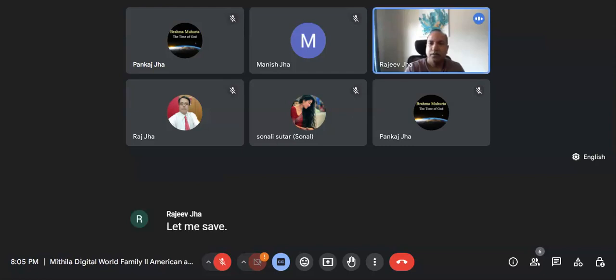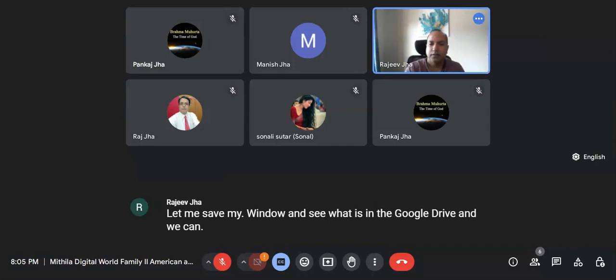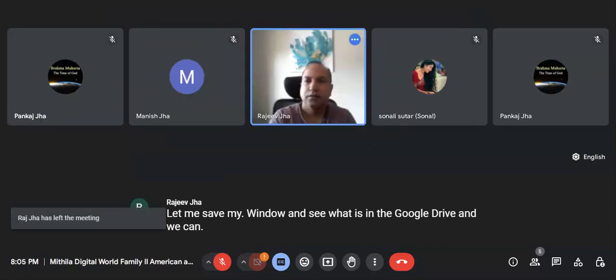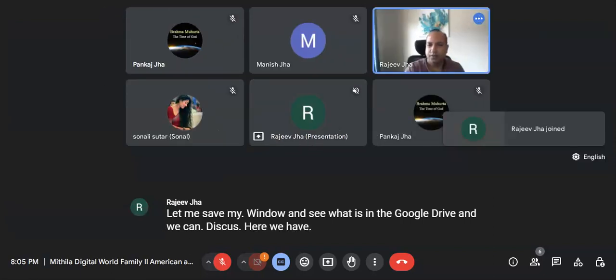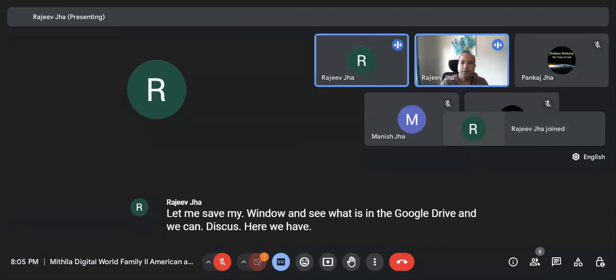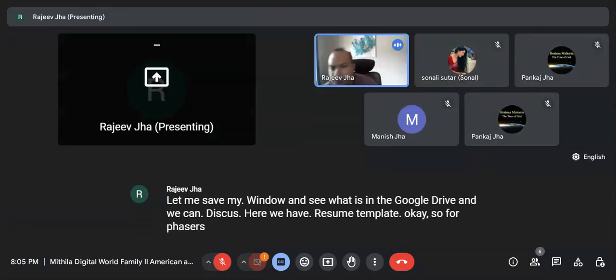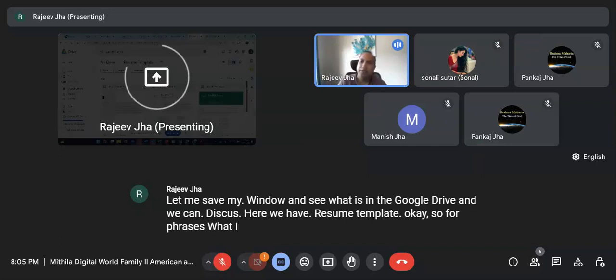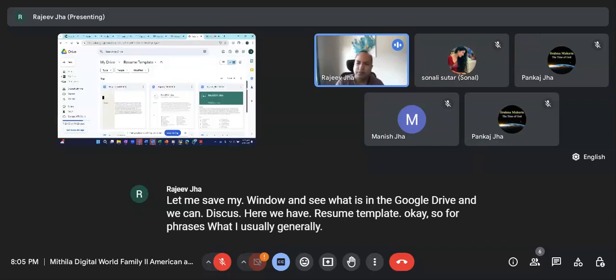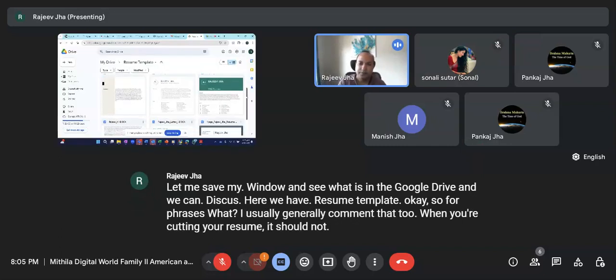Let me share my window and then I'll show you what is there in the Google Drive, and then we can discuss. So here we have a resume template. For freshers, what I generally recommend is that when you're creating your resume, it should not be more than one page.